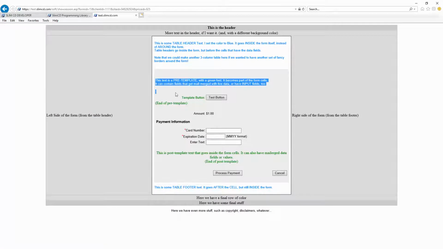So here's the pre-text template, and I actually happen to put a button in there as well. And then here's a post-text template. Maybe you want to put in some code to calculate sales tax or whatever you want to do. You can do some stuff in there and run some JavaScript. And then the post template goes here.